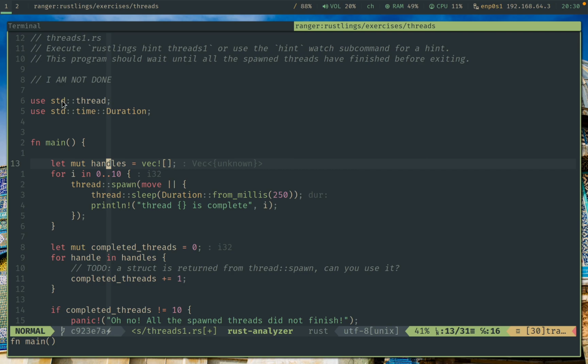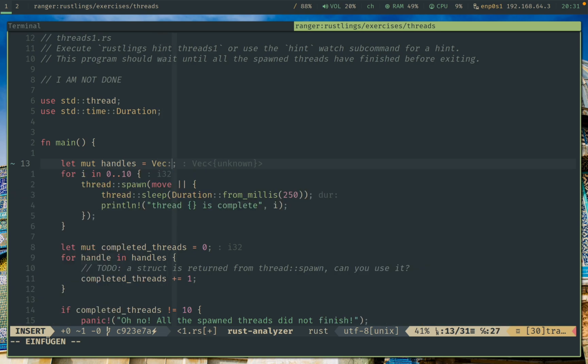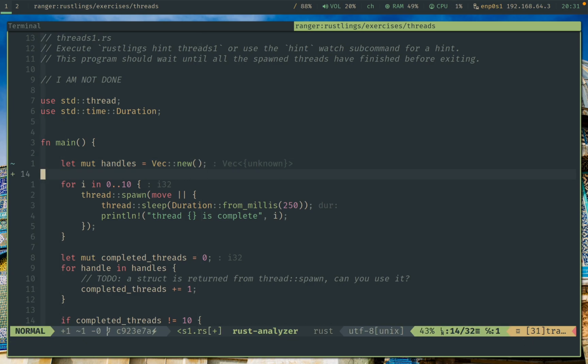So let's see, we have here two use statements, thread and duration from the time module. And over here in the main function we have a mutable variable handles which holds an empty vector. As you can see, we can write it like that, or I personally like this syntax a little bit more, but it's both the same.